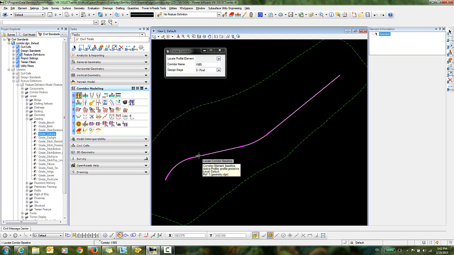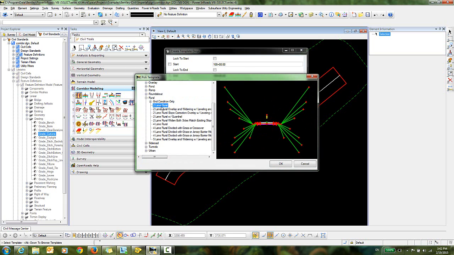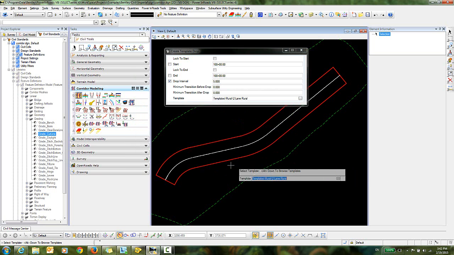So I'll locate the corridor baseline, reset for the active profile, give that a name. I'm going to place a template, so I'll select Alt and down, and I'm going to pick this two-lane rule template. I'll accept that. I'm going to press the Alt key to lock to start, and again the Alt key to lock to the end.